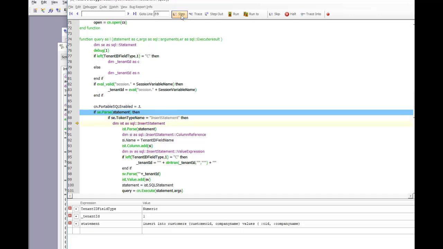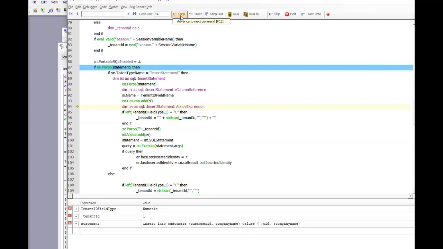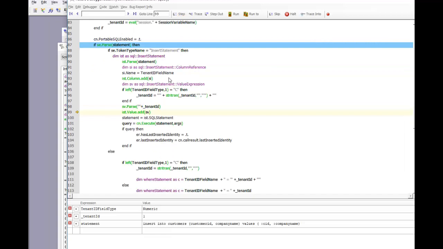So we'll go ahead there, and we can use the XBasic method to parse the SQL statement. Now we've taken the SQL statement over here and parsed it, and now we're going to add a new column into the list of column references. Now we've added a new column, and we're going to parse this value expression which contains tenant ID, and now we're going to get our new SQL statement.